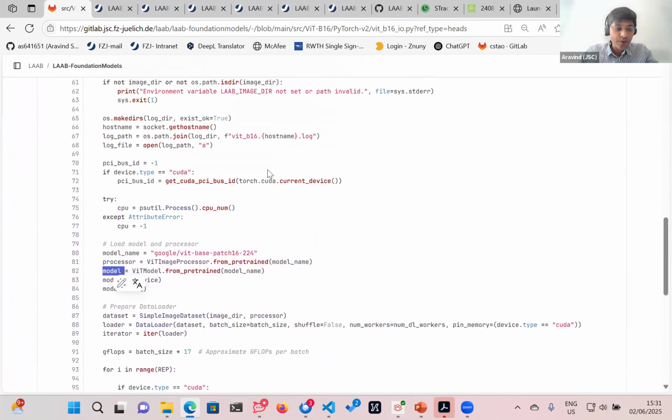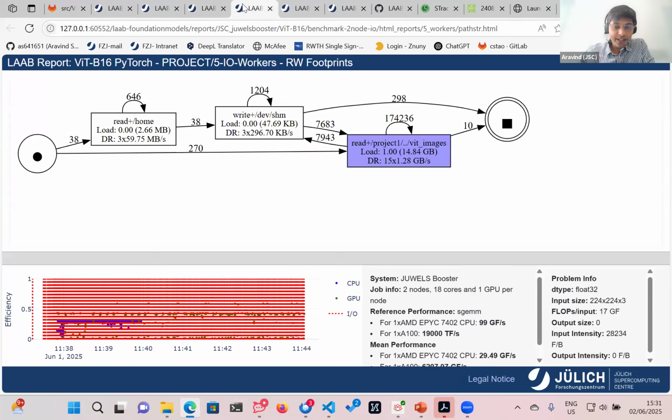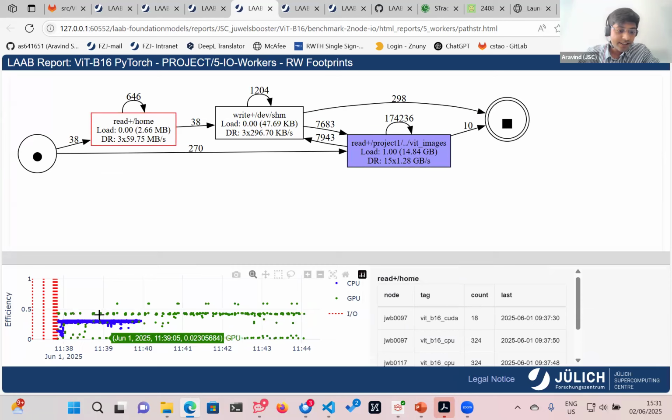In this code, the IO is happening asynchronously, but there's just one thread working on IO. So we tried to increase the number of threads, keeping the images in the project. Now you see there is some improvement in performance. The GPUs are doing a bit better. Now we have 5 threads working simultaneously to get the images, and you immediately see a jump in performance, a jump in throughput.